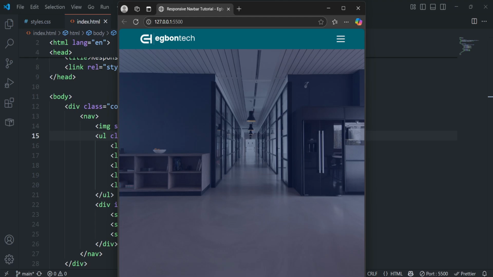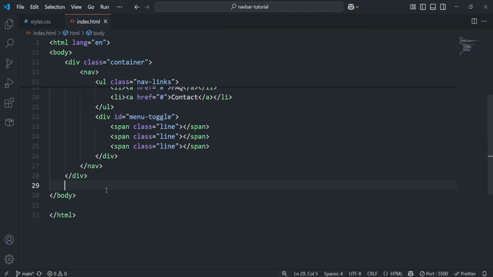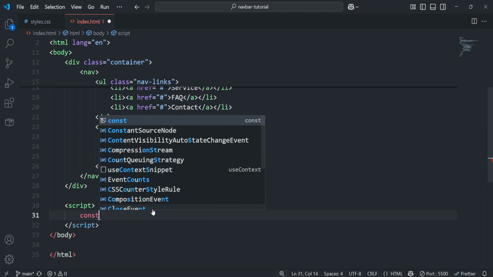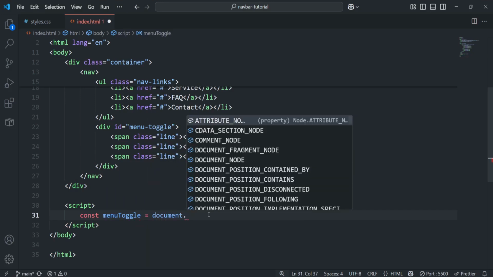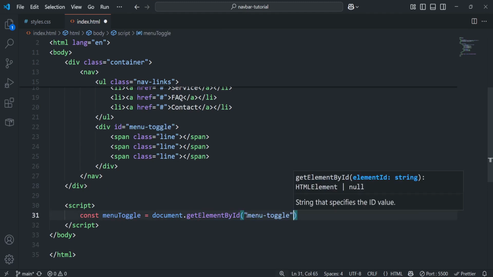So let's do that. So first of all, we have to target this menu toggle right here. We have to target this nav links with JavaScript. So down here, I'm going to create a script tag just before my body tag. Then first of all, I have to target this menu toggle right here. So I'm going to say const menuToggle is equal to document.getElementById. Now since this has an ID, I'm just going to copy that ID and use that ID to target it. I'm just pasting that ID right here.